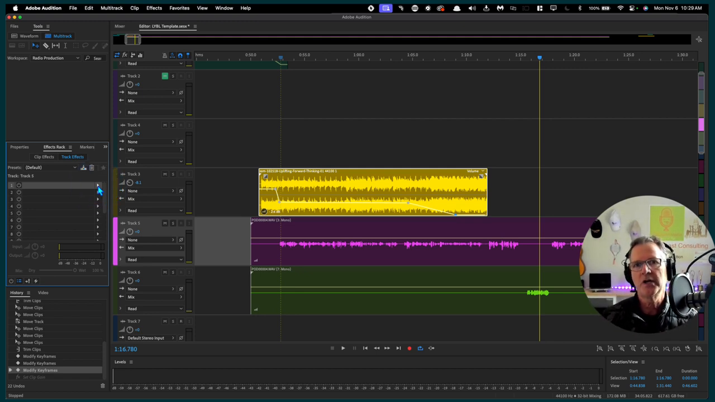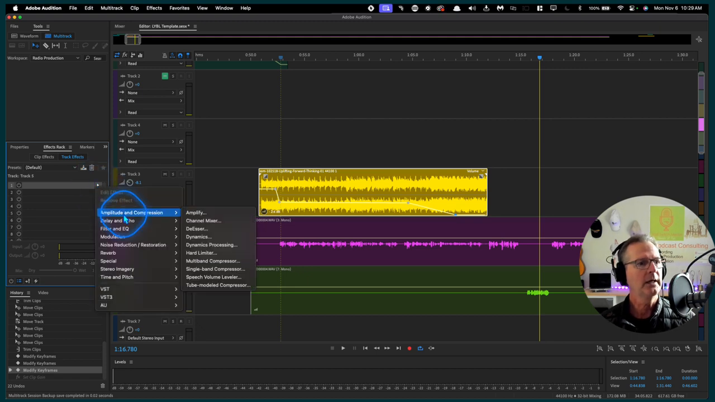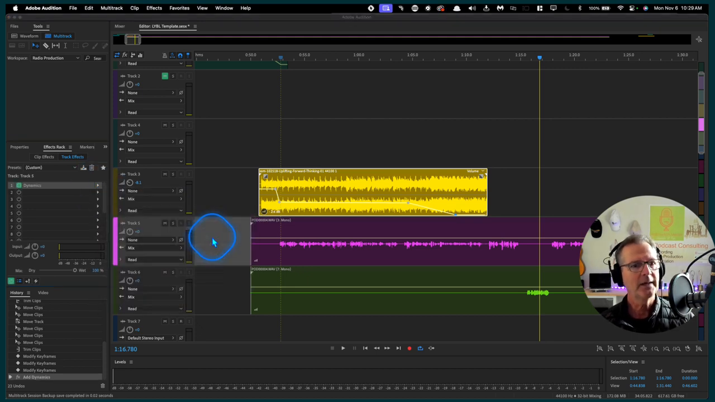And this is, you will get used to hearing the difference in compression rather than seeing it on the waveform, like we did when we went into the waveform editor and did it that way, and then you see it change. So I'm going to go to amplitude and compression. I'm going to go to dynamics.